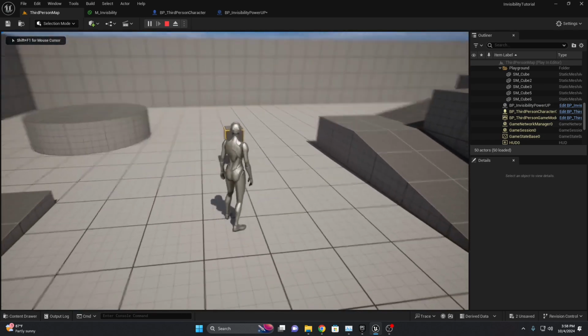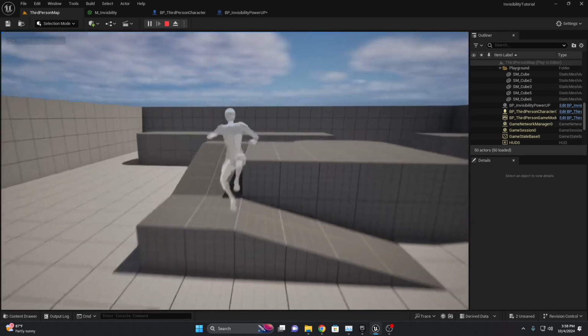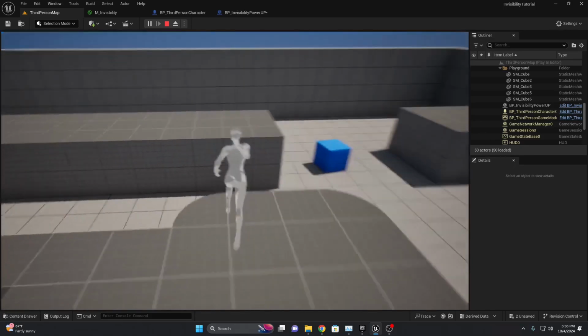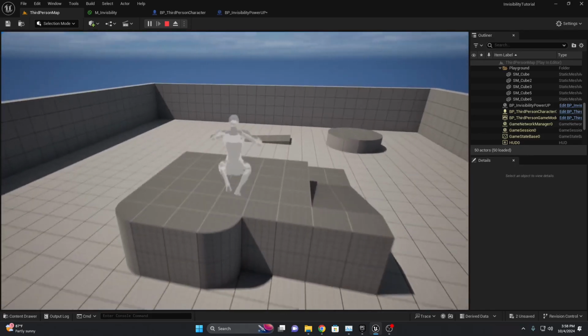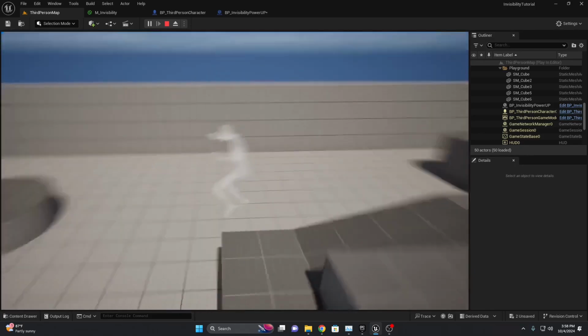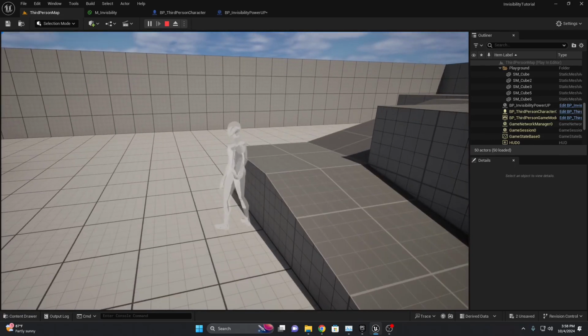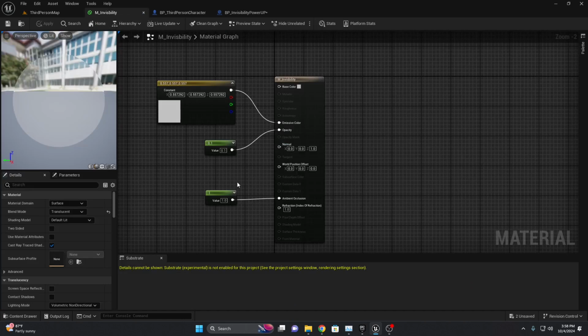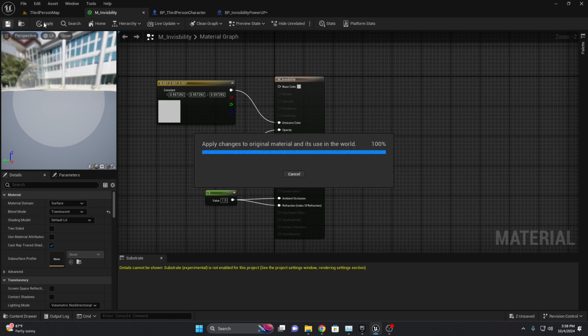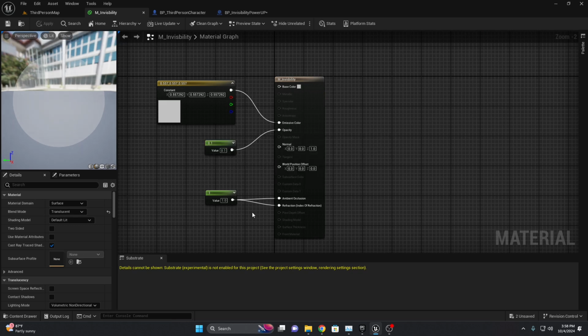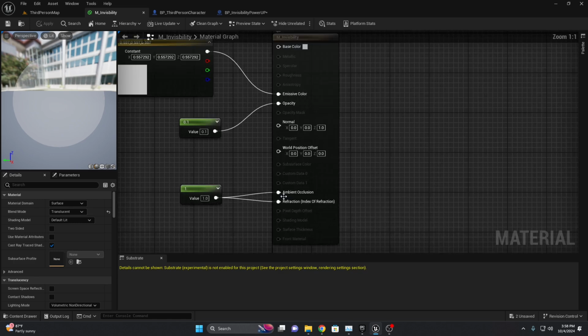Ready? Boom. We're pretty invisible. Oh shoot, that's what I failed to do right there. I was wondering why it was not quite looking right. Make sure that you have ambient occlusion and refraction selected by this one right here.